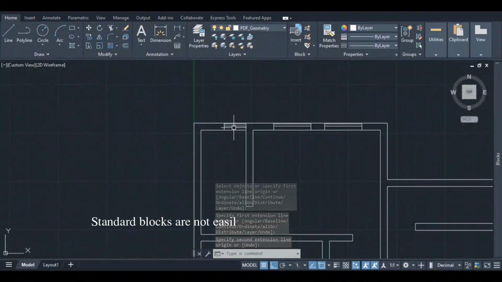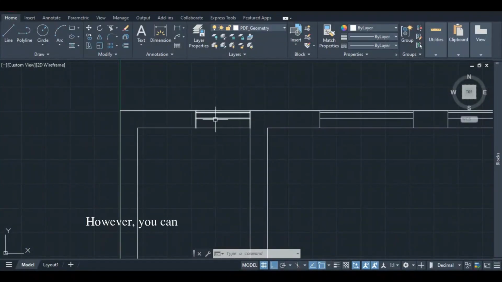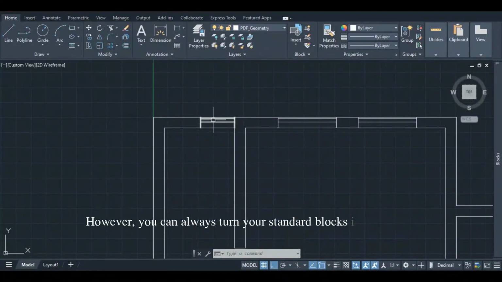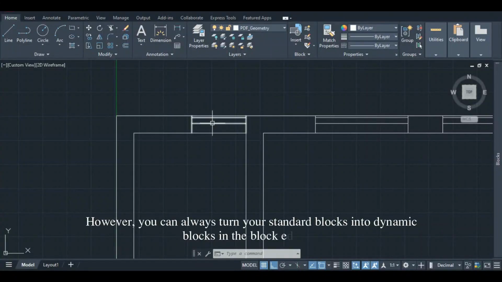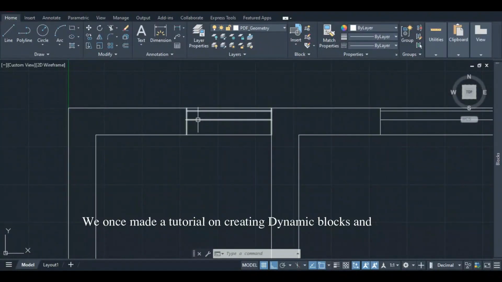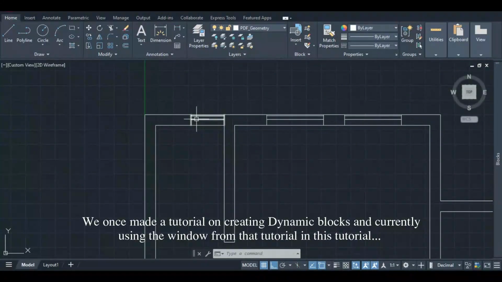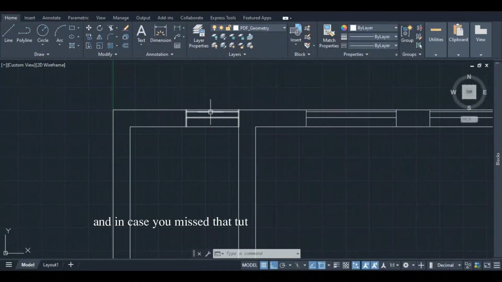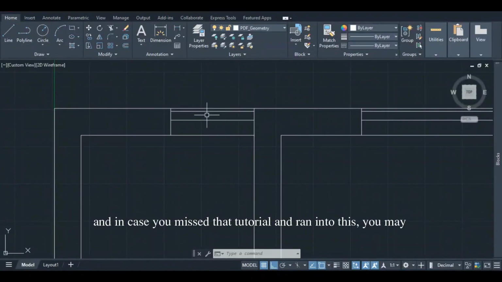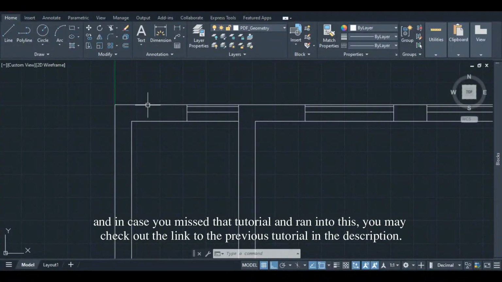Standard blocks are not easily editable as shown, and the reason we're able to edit this block is because it is a dynamic block. However, you can always turn your standard block into dynamic blocks in the block editor. We once made a tutorial on creating dynamic blocks and are currently using the window from that tutorial in this tutorial. And in case you missed that tutorial and ran into this, you may check out the link to the previous tutorial in the description.